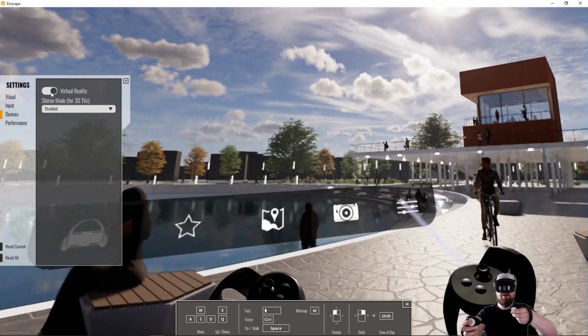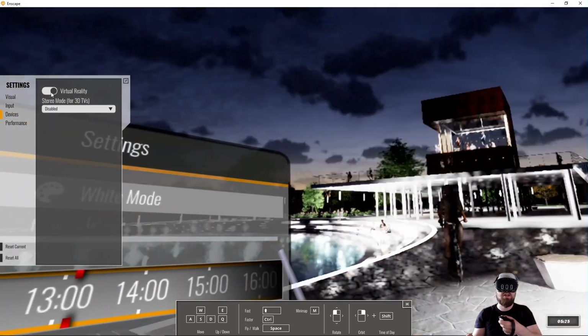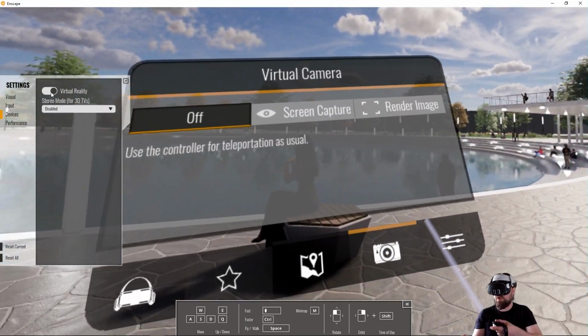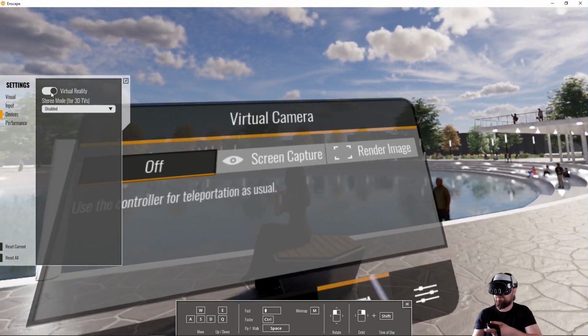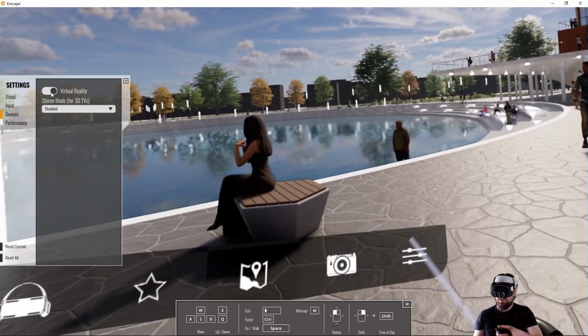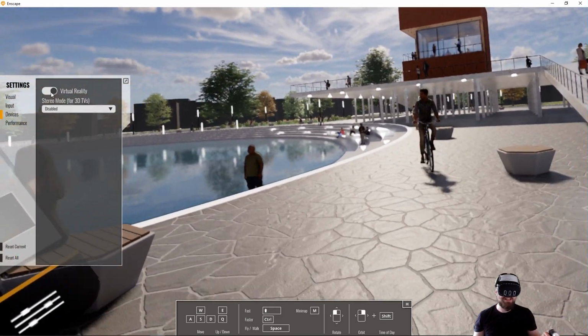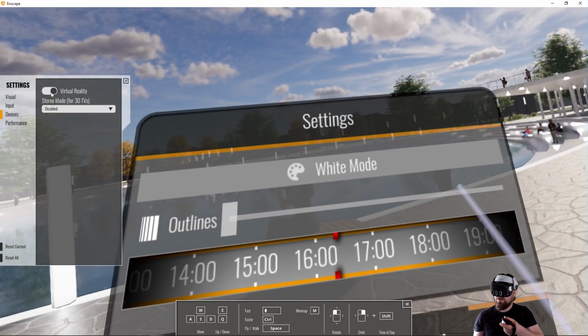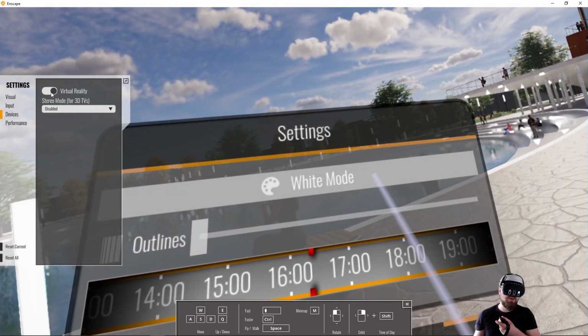I'm seeing this in beautiful clarity. I can change the daytime. I can check individual views that I might have saved in the file. I can take an image and save that for later, and all of that in this standalone file that runs without any additional license or anything necessary. We can enable white mode, etc.